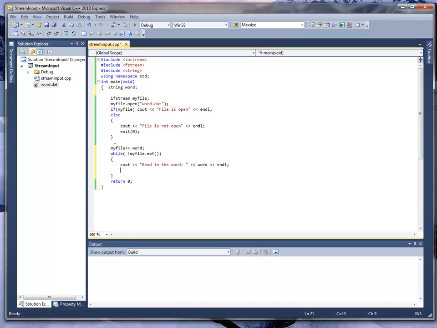Okay. Now that I've got the word read in, I want to read in another word. And I'll explain this in a little bit. I'm going to close my file.close.